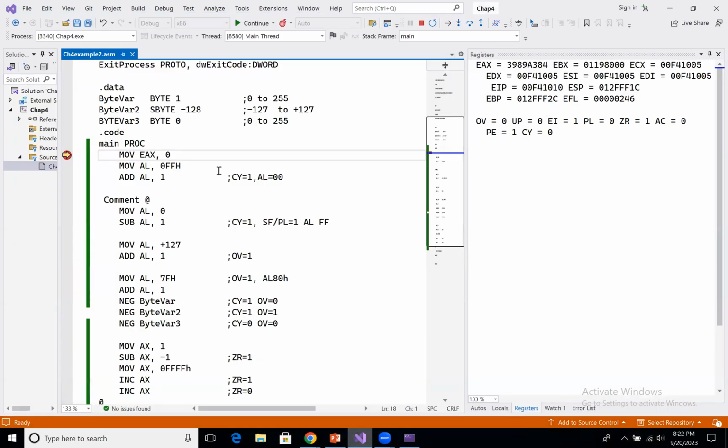All right. So right now, EAX has all this junk. This line right here is going to make this 0. So I'm going to step over. So EAX gets all changed to 0. Then I'm going to move FF into AL. There's FF right there.